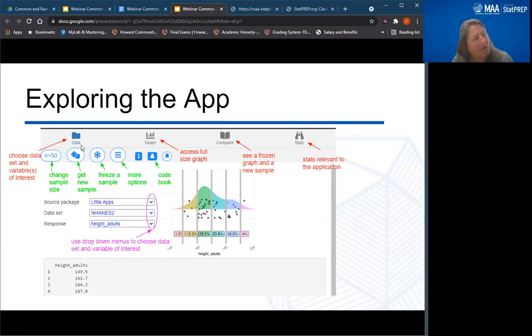So in addition to the data tab, if I click on the graph tab, it's just going to take this graph and make it large. So I have a bigger visual, and it also allows me to use different tools. For each of the different apps, we have different types of visualization tools and different things that we can manipulate within the graph. So that's what the graph tab always does. The compare tab allows me to freeze a sample. So that's that little snowflake.